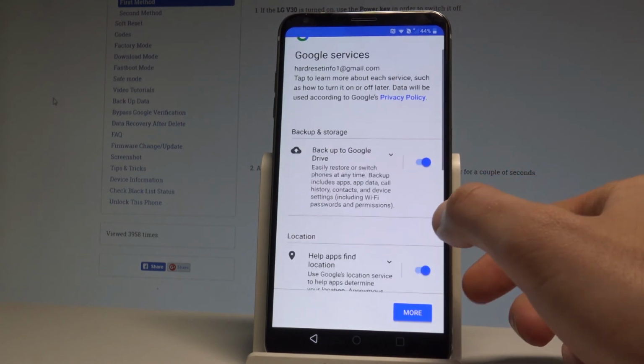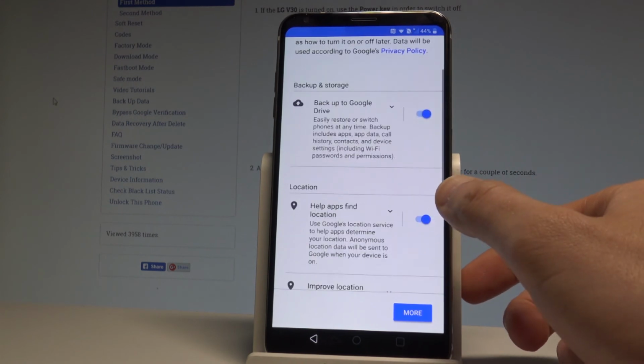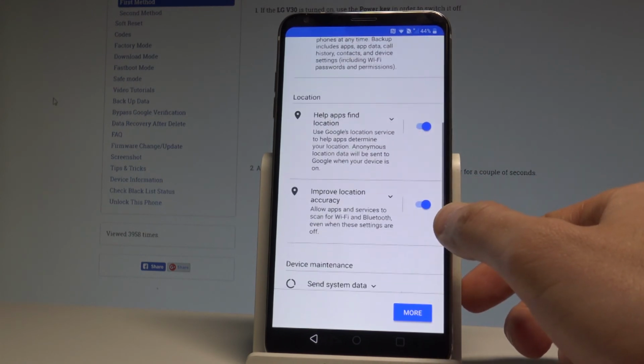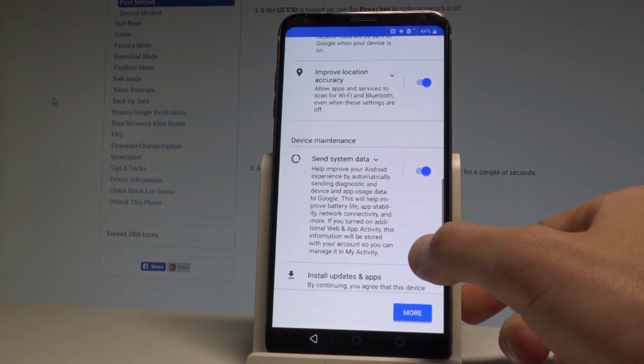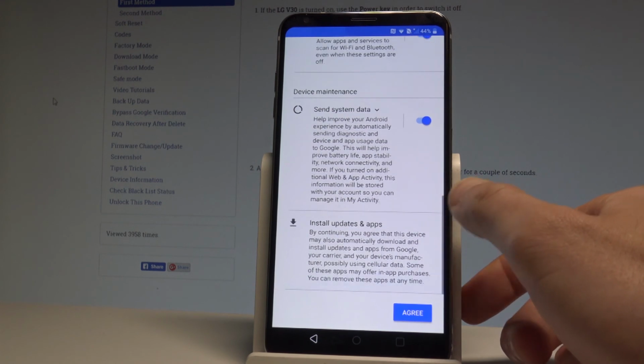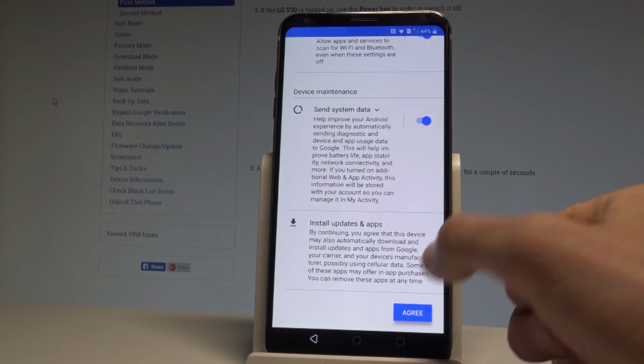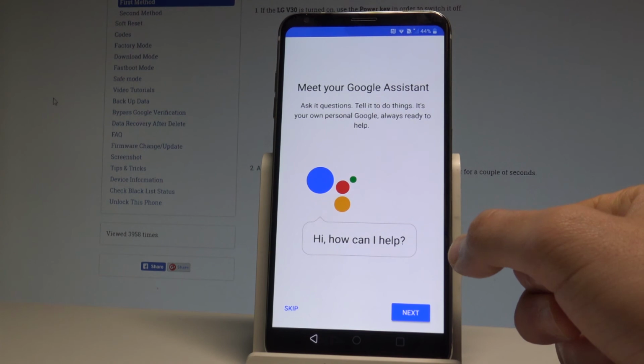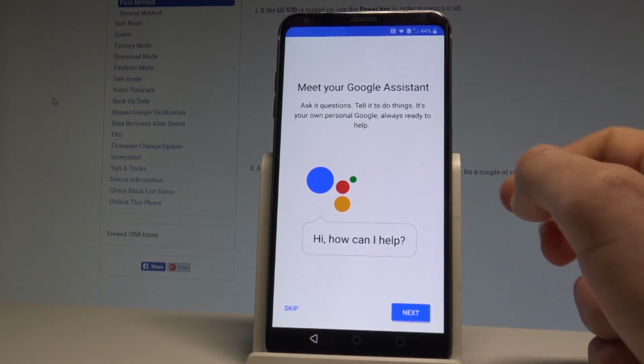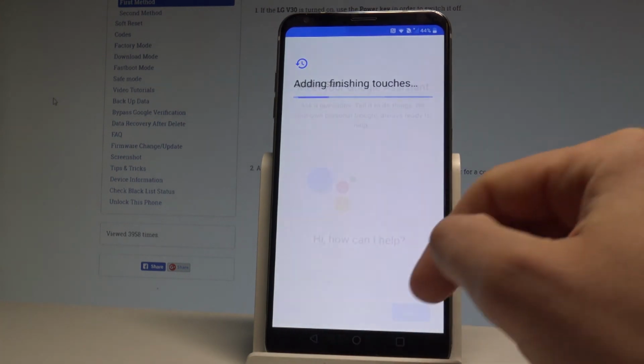Here you've got Google services features that you can enable or disable. For example, you can back up to Google Drive automatically. You can help apps find your location. You may also improve location accuracy and, for example, send system data to help improve your Android experience and other stuff as well. Let's tap agree in my case to all of them. You can check the Google Assistant tutorial, but in my case, let me choose skip.